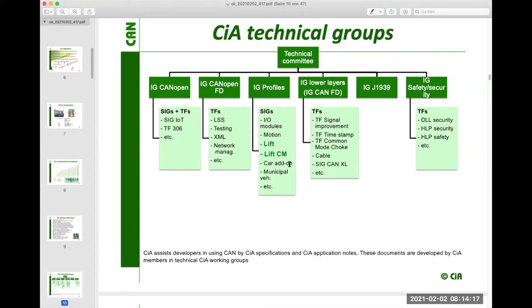Beyond that, there are various technical groups working in this matter. We have IG CANopen, the base CANopen, the CAN-based higher-layer protocol. Robert Bosch has developed numerous further data link layers beyond CAN, this is CAN FD and CAN XL. And this is reflected also with us. So we don't develop CAN FD or CAN XL as Bosch initially specified, but we're participating in specifying this.